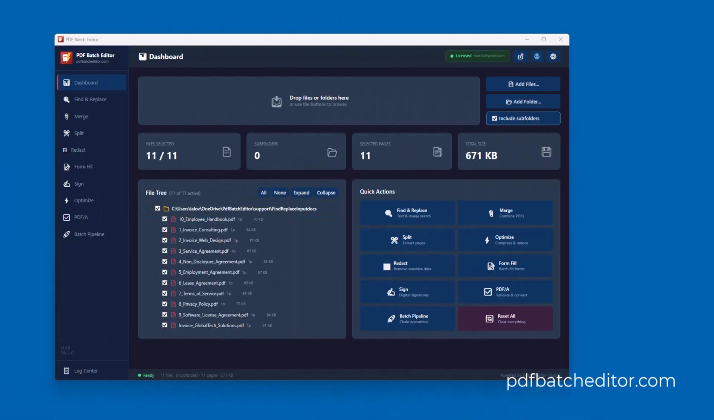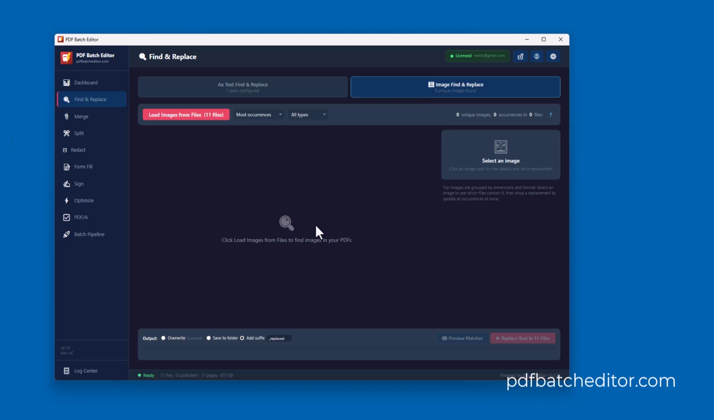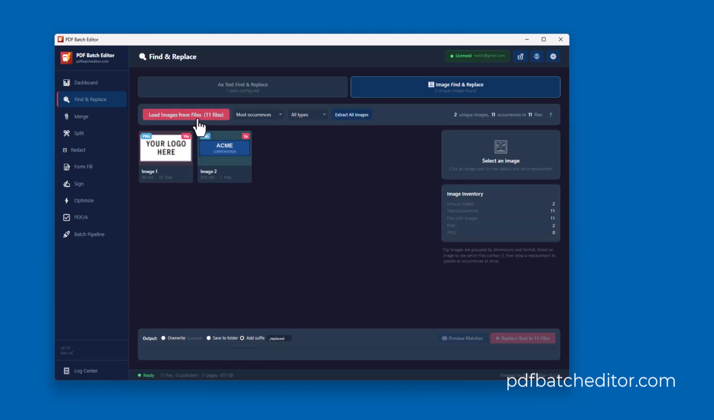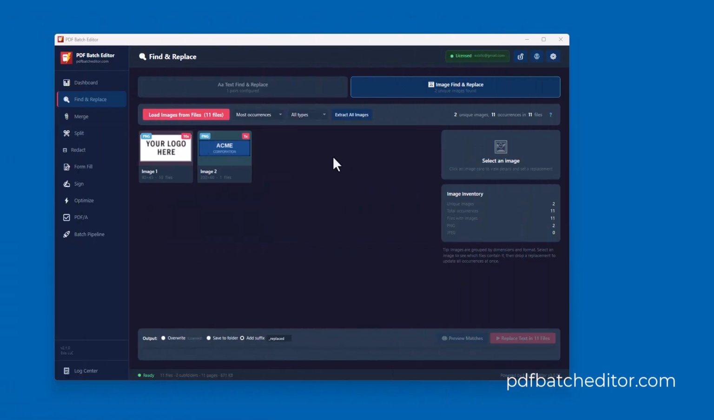Now, I'll switch to the Find and Replace module on the left-hand side and click the Images tab. This is the Image Find and Replace module. I'll click Load Images from Files to scan all 11 PDFs. The scanner extracts every embedded image from every file, groups identical images together, and shows them in a visual grid. It found 2 unique images with 11 total occurrences across all files. This image here appears in 10 files, and this one appears in 1.